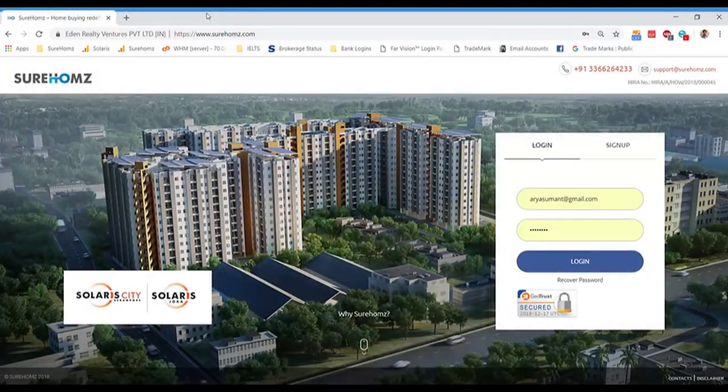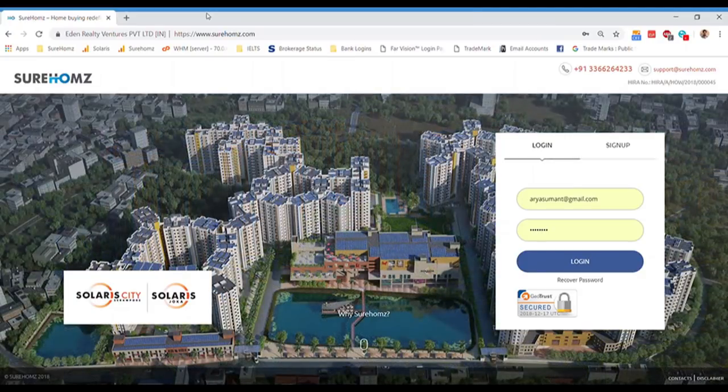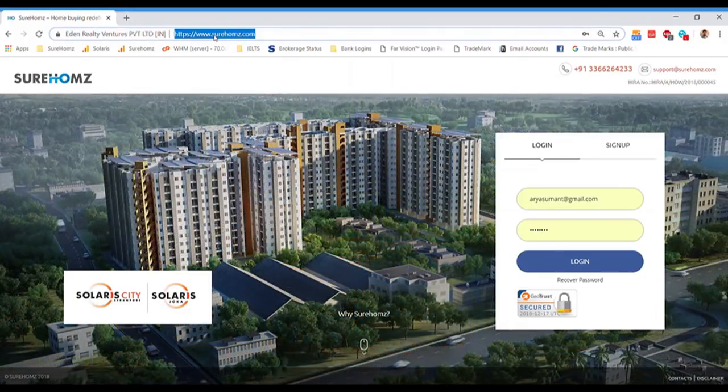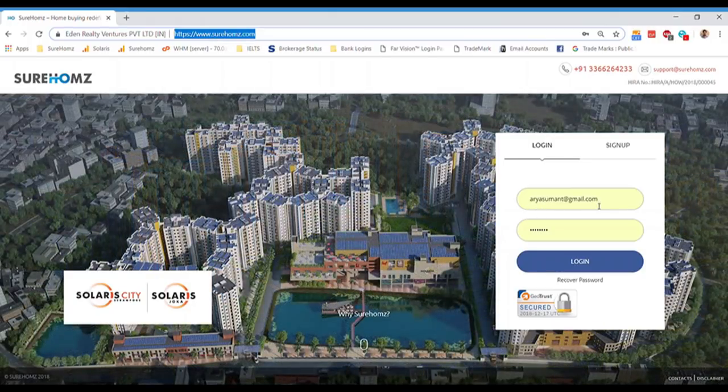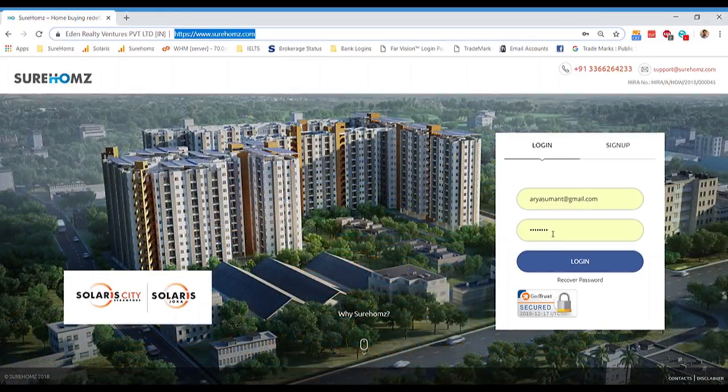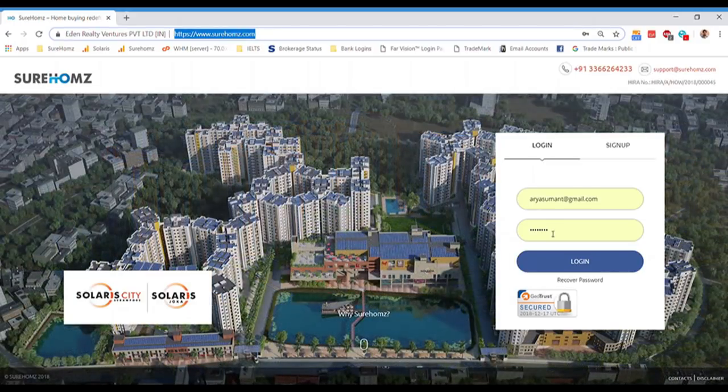This is a tutorial which will guide you how you can fill up your application form for Solaris Projects online. So you have to come to the website SureHomz.com, and from there you have to provide your login details, which will be your email, mobile number and the password. If you have just registered, then you can get your password from the email that has been sent to you, and you'll have to change your password on the next screen if you haven't already.